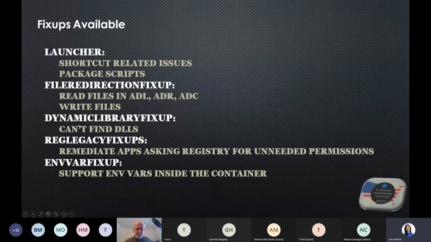Can the dynamic library fix-up be used by default without issues, or do you only use it when needed? Okay. So the question is about the dynamic library fix-up, and the question is, can it be used by default, right? And it won't break anything. Can we always just stick it in there? Or is it potentially a problem and we should only use it where we need to?